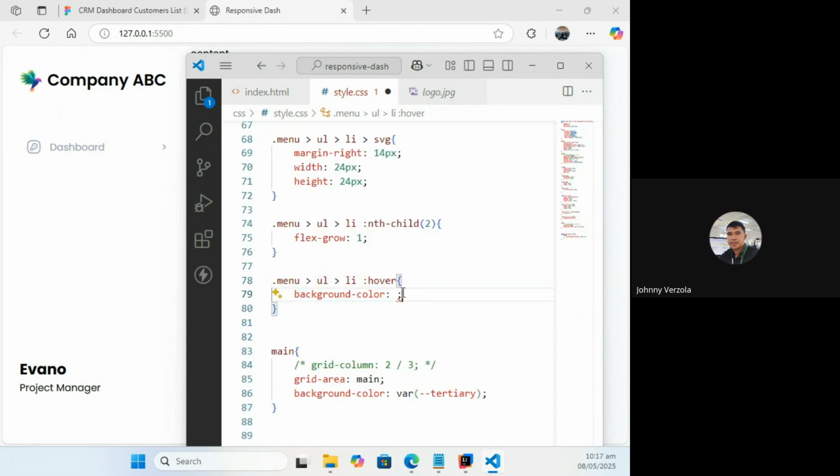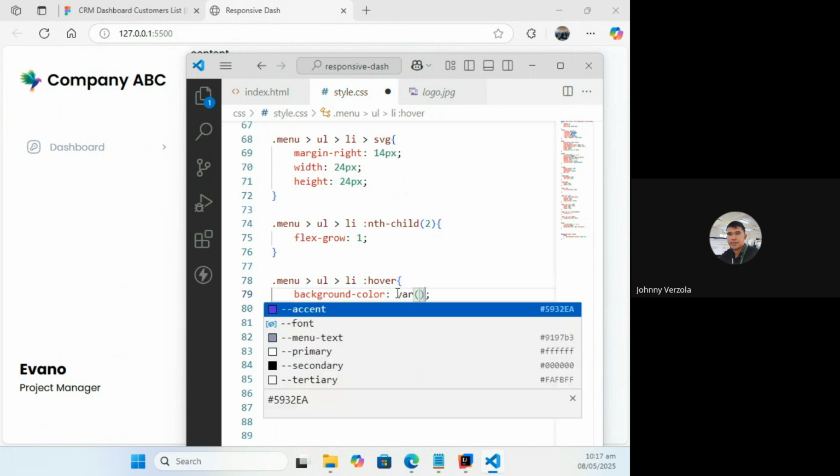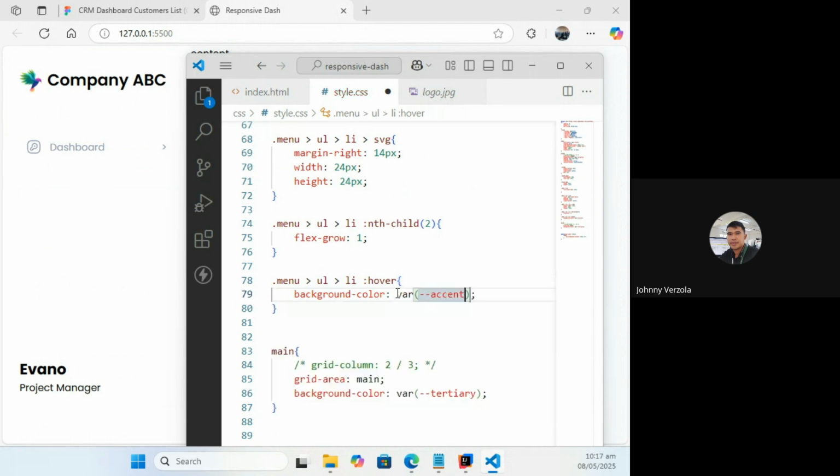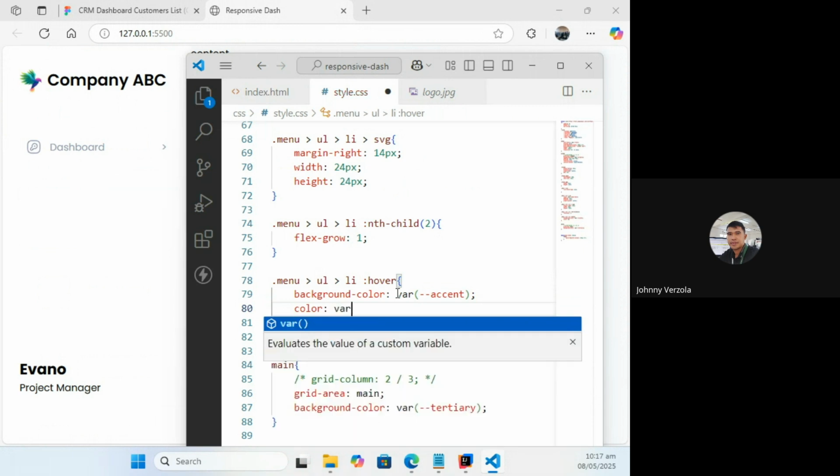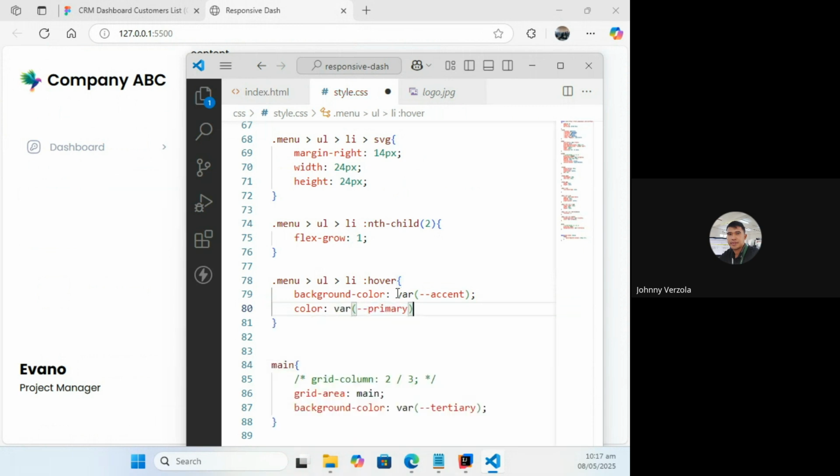Accent is basically used to highlight. This is the 10% color. Okay, 10% color. That's bar, and then accent. And then I'm going to change the color. Color will be white. White is our primary. You can remember it. Okay. And then what else?